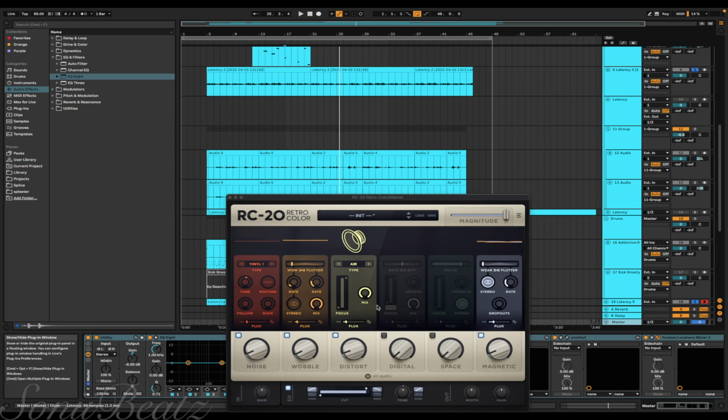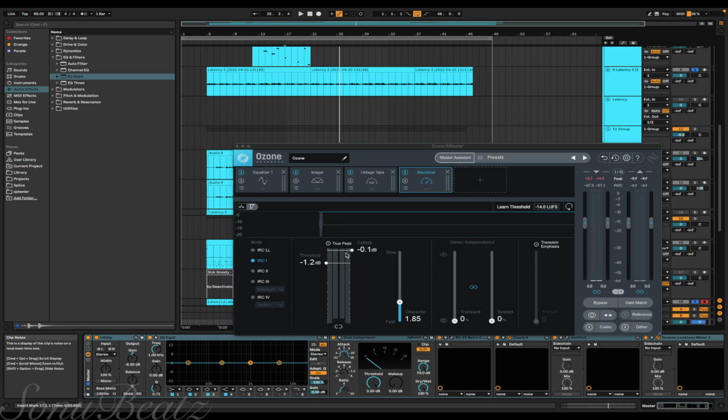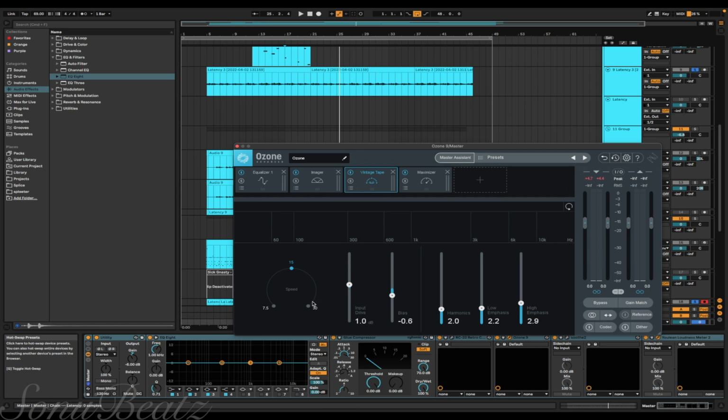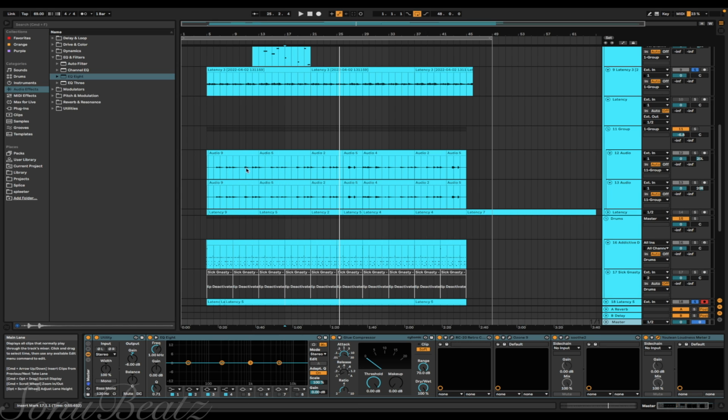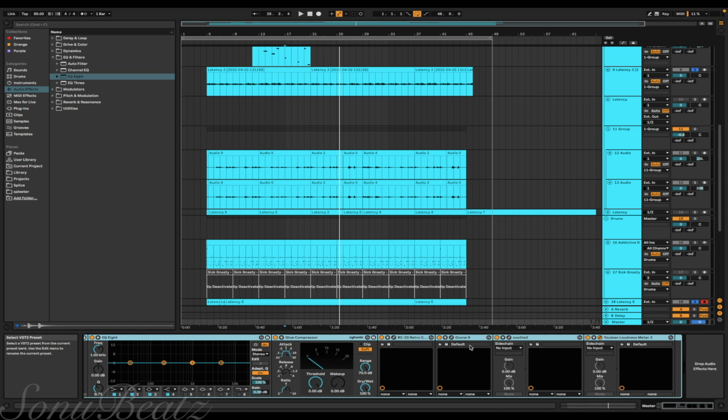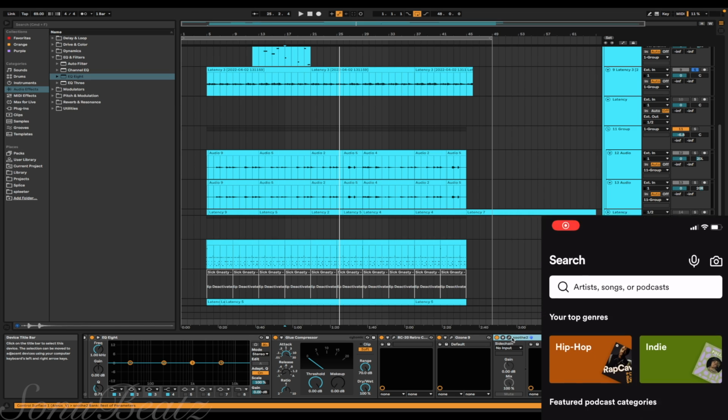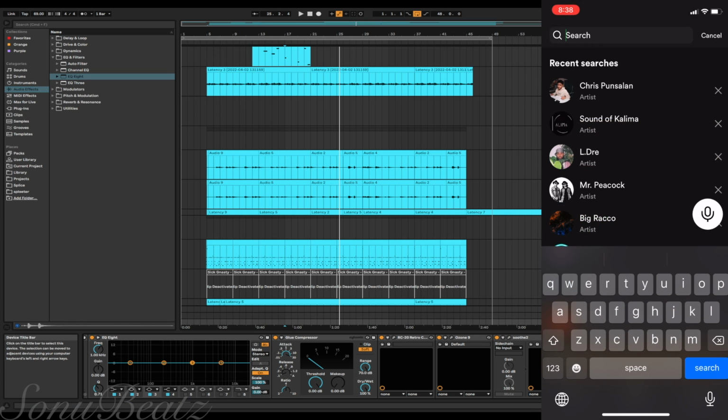I usually throw a little bit of RC20 on here. I use this distortion thing for saturating. Add a little flutter and wow, a little wear, a little vinyl, and then I have Ozone to bring up the loudness. This time I added some more saturation with the vintage tape. I've just been trying to experiment a little bit with ways to make your sound a little different or better in a way. And then I add the same Soothe on here and this just for loudness.